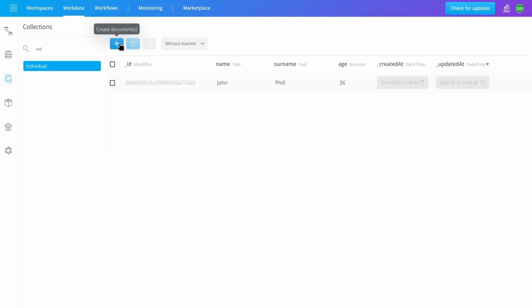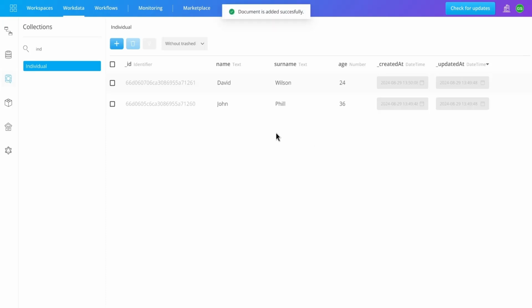Now let's add another entry by clicking on the Add button and repeating the same steps. I'm setting the second name to David, surname to Wilson, and age to 24. And click on the Add button. Now we have two entries in the collection. Copy the ID of the first one and navigate to the workspace.